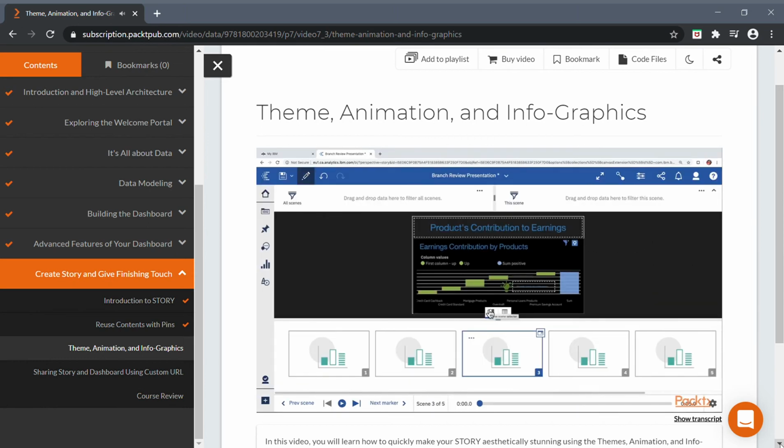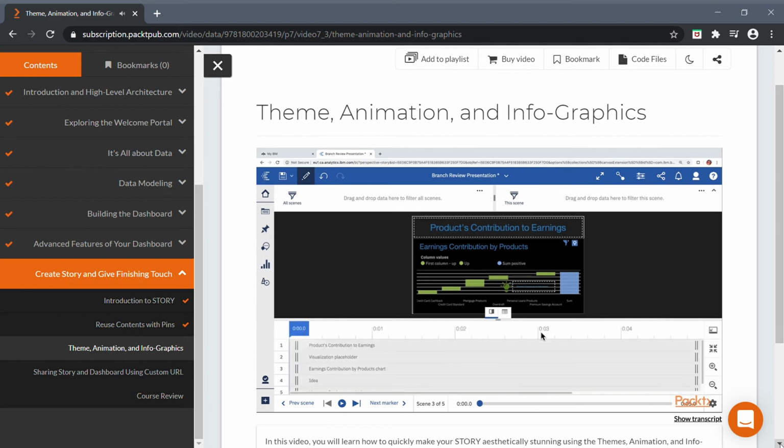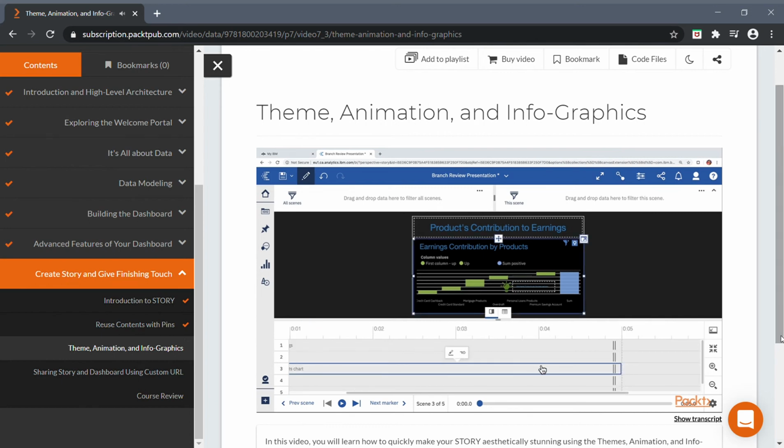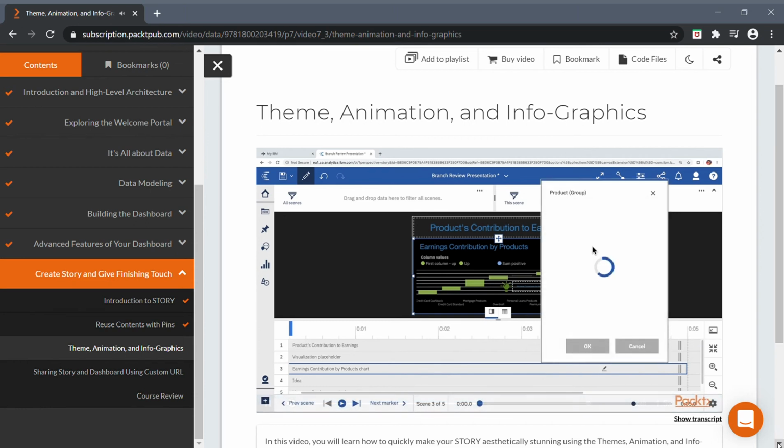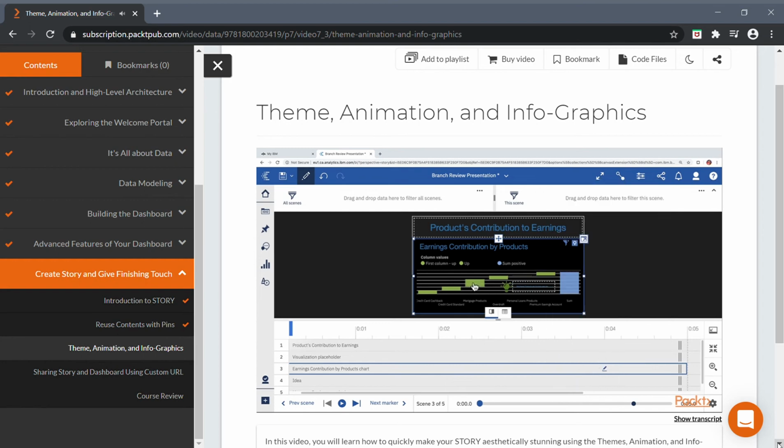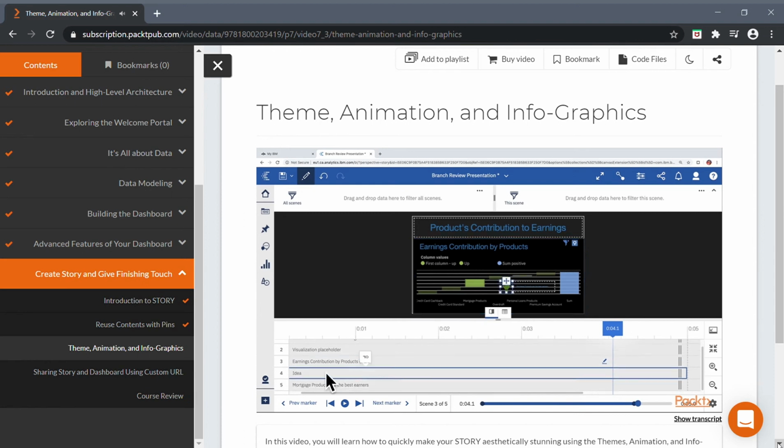Finally, I would like to highlight one important feature in the animation. So if we expand the timeline for the scene, here we would like to highlight product mortgage at a certain point. So on the timeline, we will locate the earnings contribution by products chart. And after the 4th second, I would like to add a highlight. And here we will choose a product group as mortgage products. So essentially, Cognos will highlight mortgage products on the 4th second when it reaches here. And at that point, we would like this text to appear.